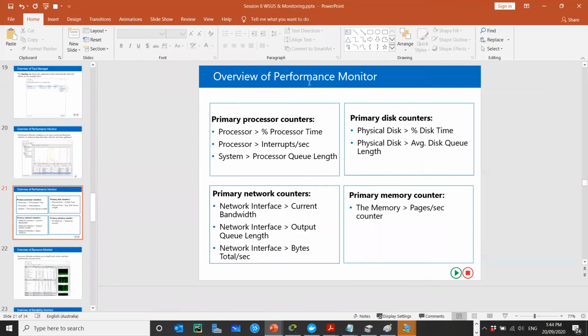So these are the performance monitoring counters. For example, processor informations, disk counters, disk time, average disk queue length, then network counters, current bandwidth, primary memory counter such as pages per second counter. All these variables we'll be able to see from that performance monitoring tab.